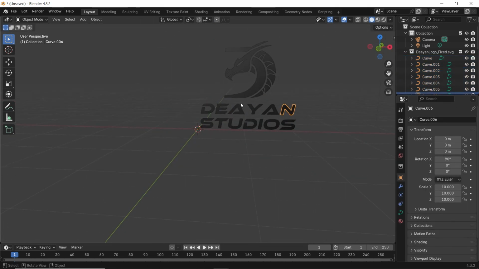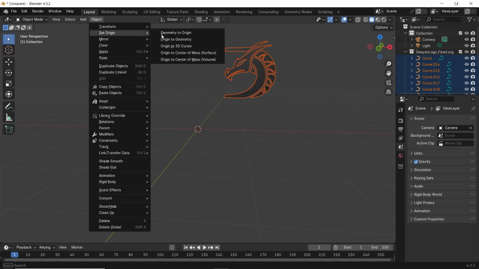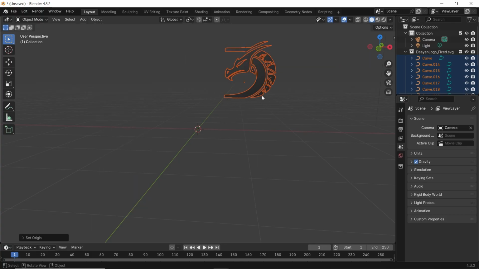Now, although this is my new logo, I don't require the actual text. So I'm going to go ahead and delete that, and I'll just select all of this and move this towards the center. In order to do that, I'm just going to press Object, Set Origin to Geometry, and then G and place it right about there.